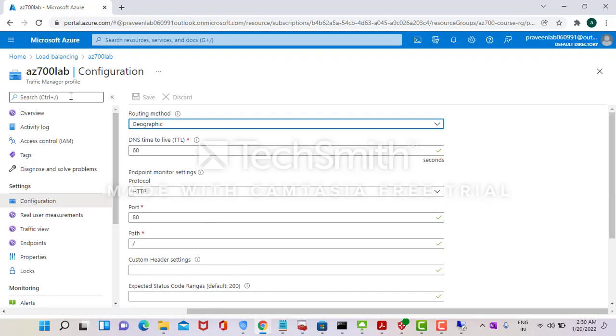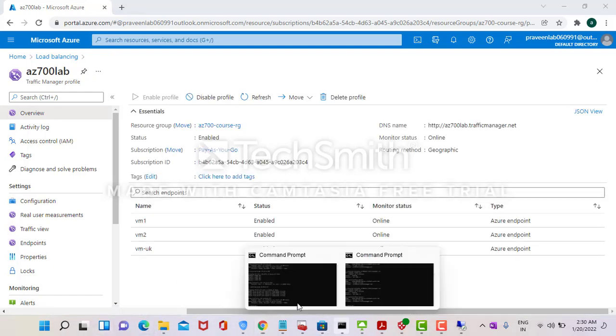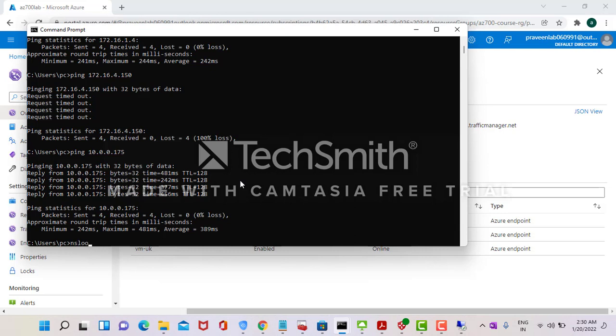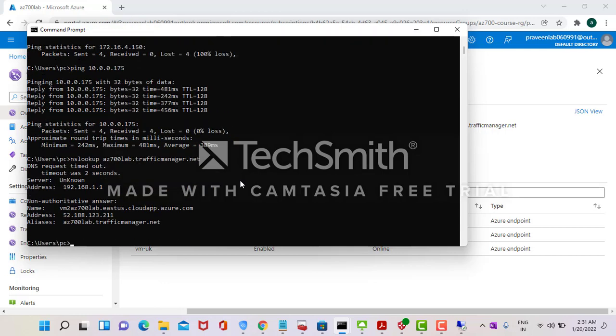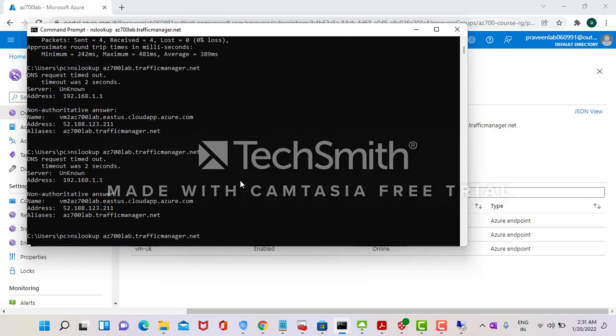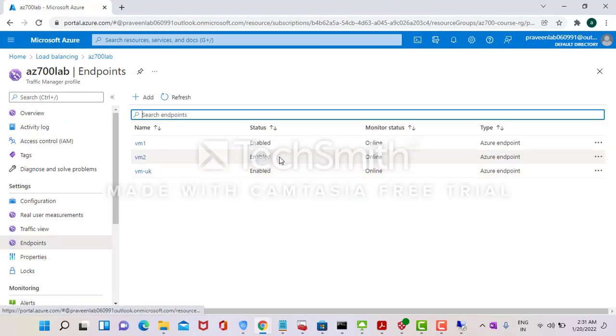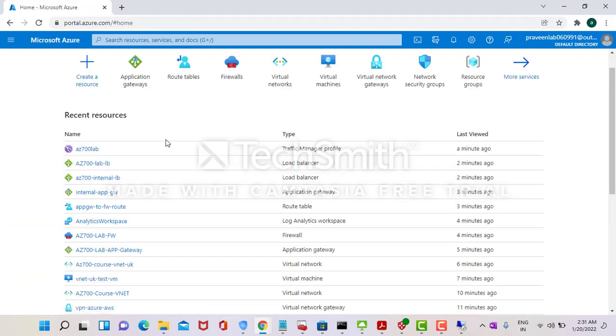To demonstrate this, it should give a different IP address for the DNS request. 188, 188. Right now it's giving the same IP, but it should load balance between these three endpoints.